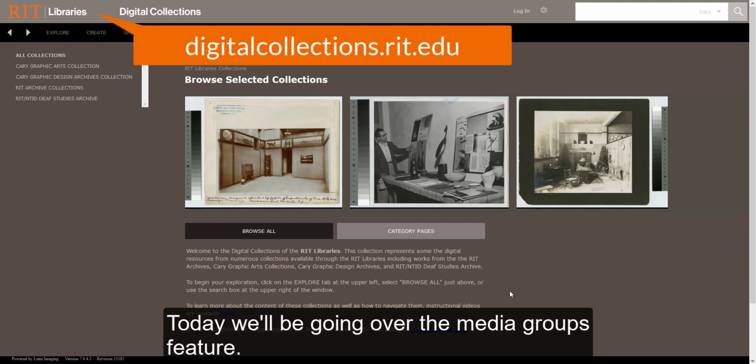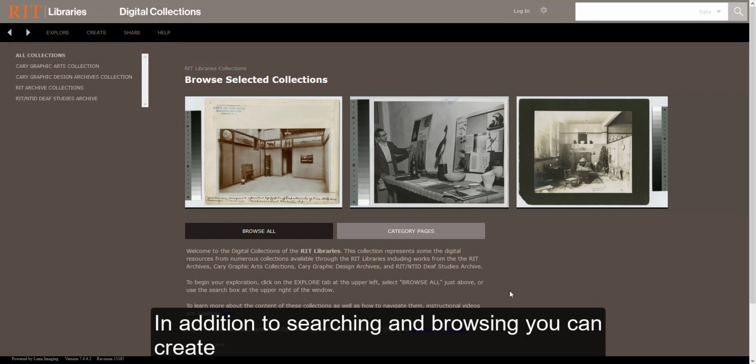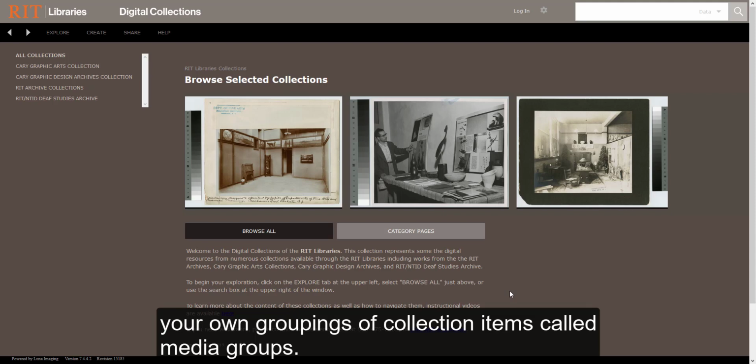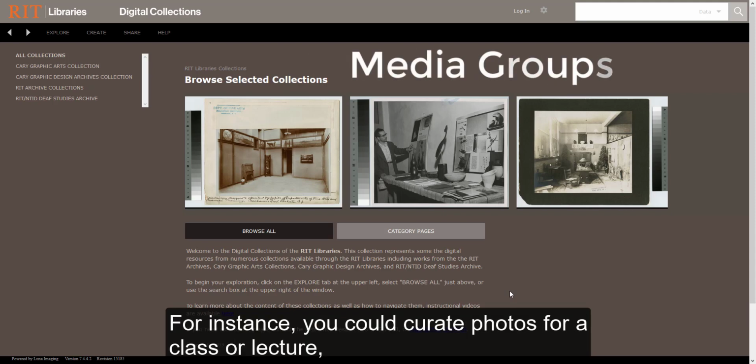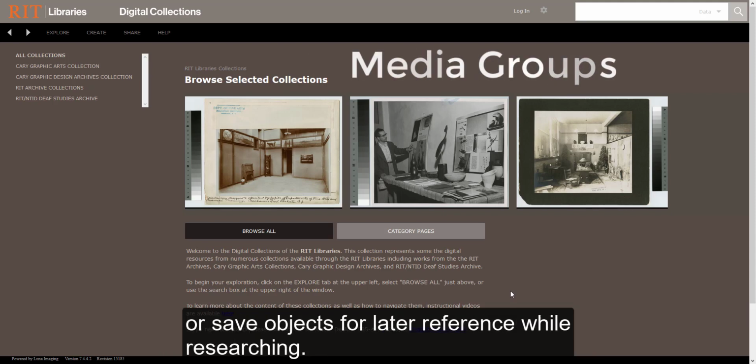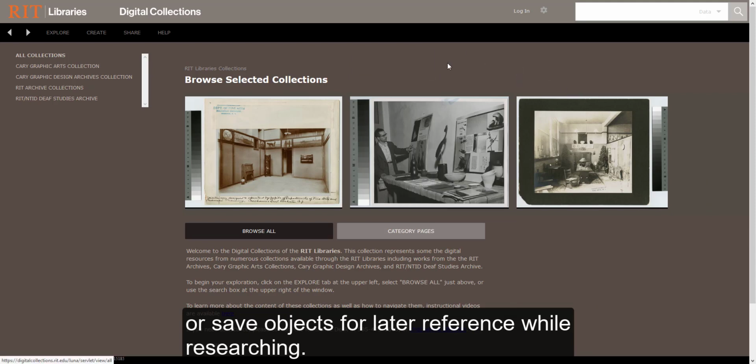Today we'll be going over the Media Groups feature. In addition to searching and browsing, you can create your own groupings of collection items called media groups. For instance, you could curate photos for a class or lecture, or save objects for later reference while researching.